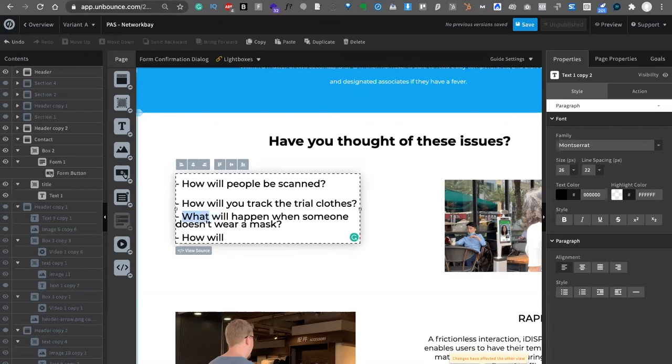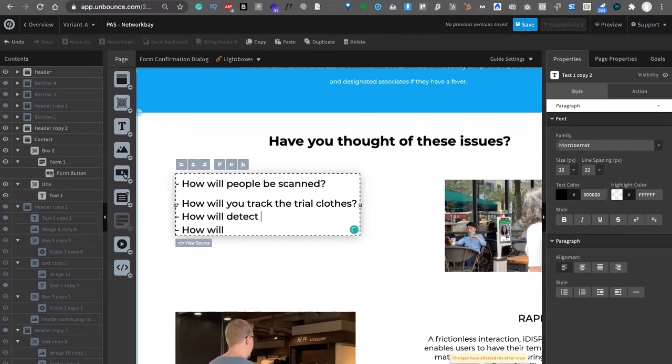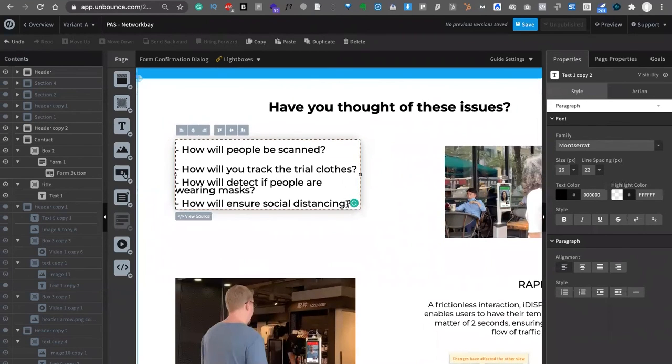How is a better question, because "what is happening" only gives them a vision of how this will happen. How will you track, how will you detect if people are wearing masks? How will you ensure social distancing? So these are all important questions which we need to talk about.